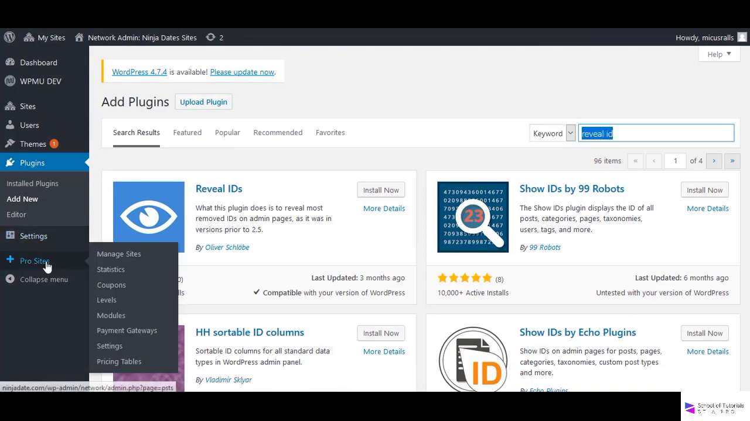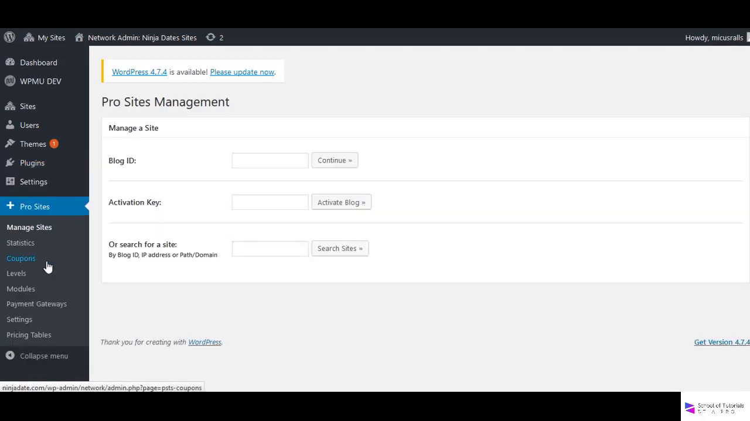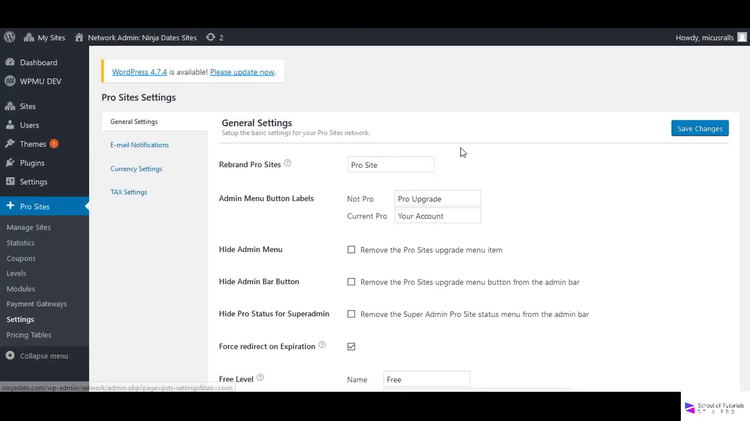So, alright, let's proceed with ProSites. When you click on ProSites, this is what you'll have. You have your blog ID, your activation key, activate blog, or search site. That is not important right now. What is important is, one, the settings. Go to your settings. And for right now, you're going to leave this the same, because whatever you change this to will be your ProSite.